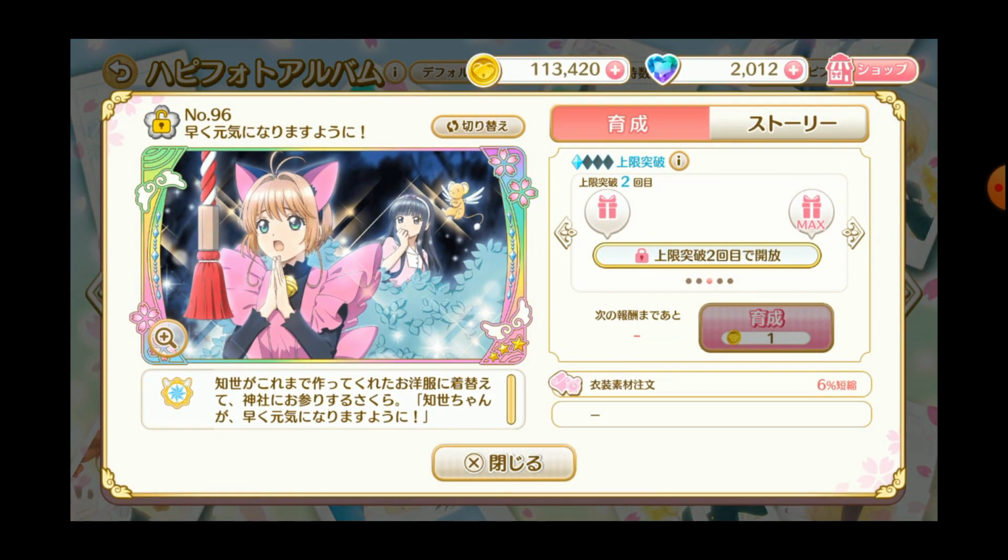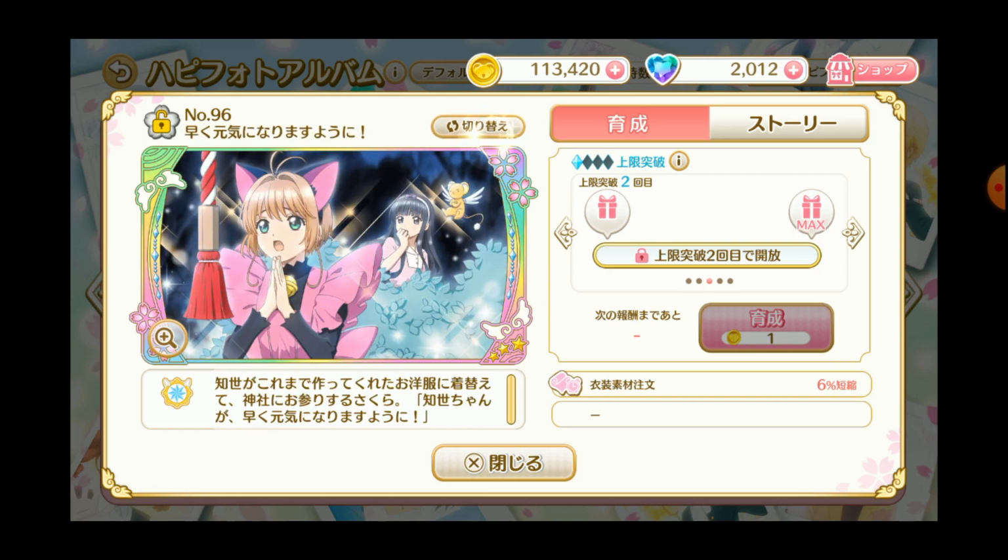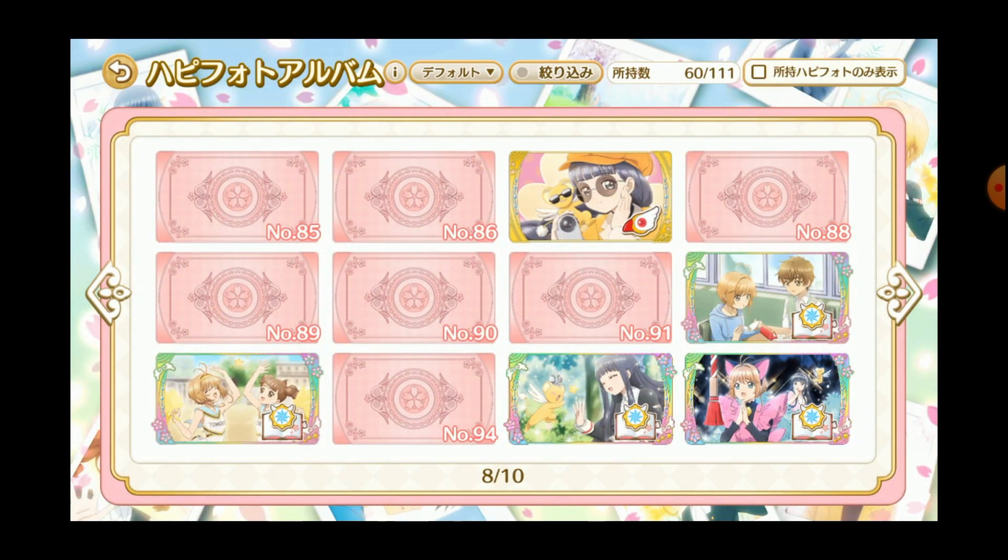Same deal. This one is about Tomoyo's slump. She feels uninspired. And in the second chapter, Sakura dresses up in a bunch of costumes at a shrine, praying for Tomoyo to feel better. And again, presumably, if you keep going through the story, you will get more of that.